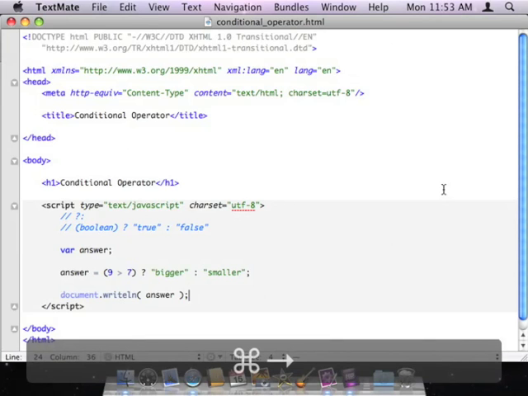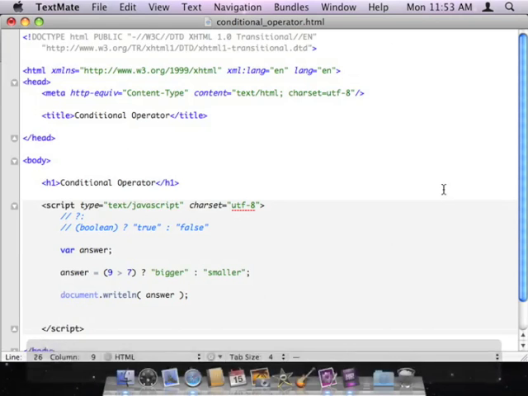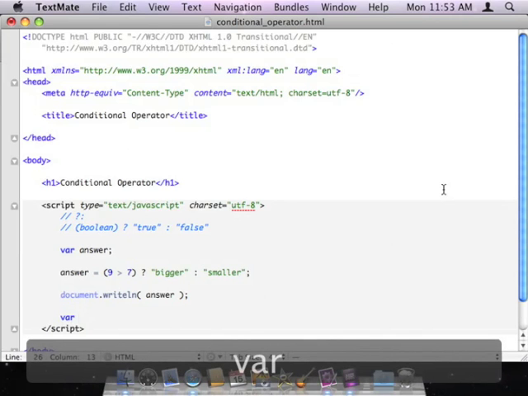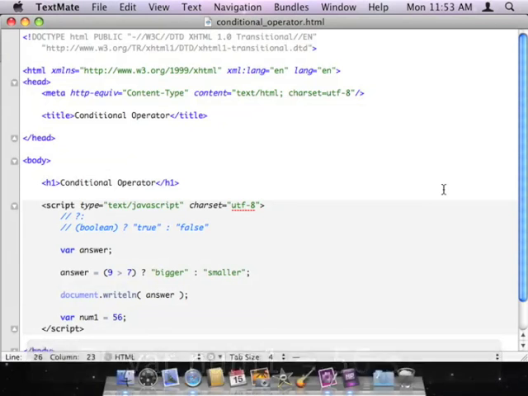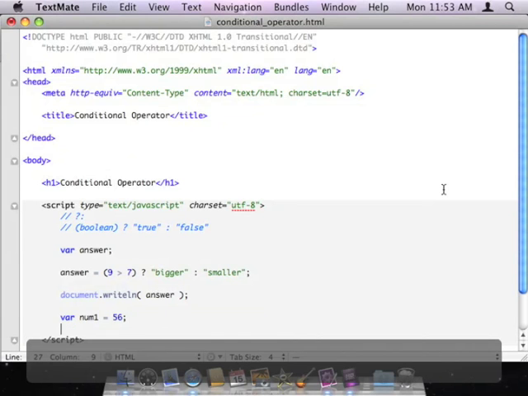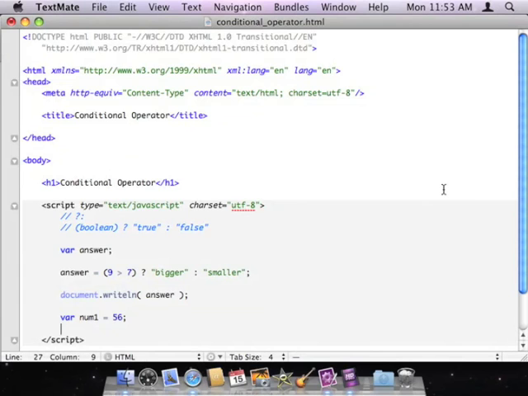But anyway, there's a number of other things, of course, that we could do with them. We could take the value of some variables. So maybe I have a variable called num1. Maybe I'll give it a value, 56. And we could pretend, for example, that that value would actually come from a user. Maybe they'd entered it into a prompt, or we'd pulled it out of a form, or something along those lines.